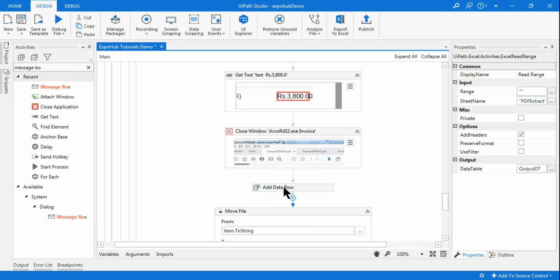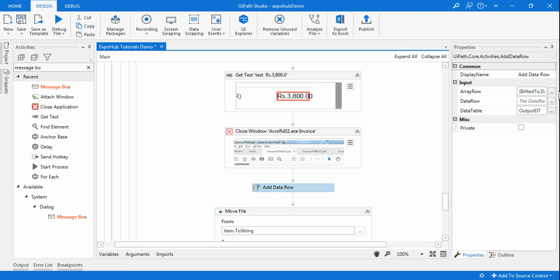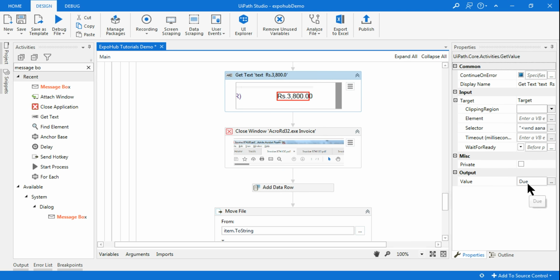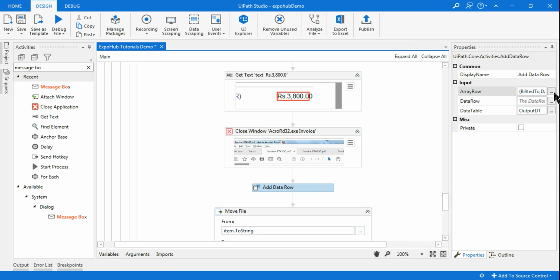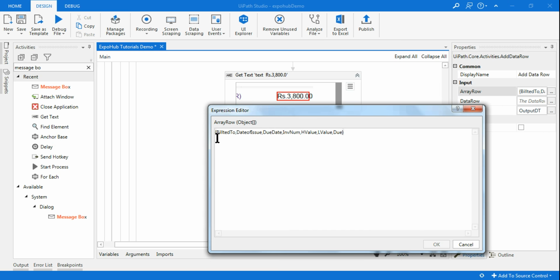Yes, I'm adding an activity called add data row. In add data row, all of these get text activities are storing their data into a variable. So what I'm doing, using the add data row, I'm using the array row, and here all of the variables that are capturing the data or the value from the PDF, I'm just putting a comma and writing all the variables. So you can just try it out on your UiPath.